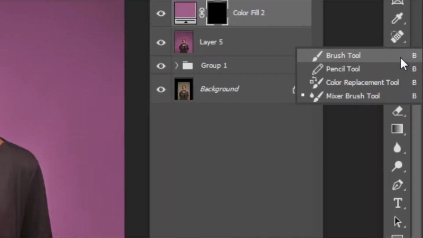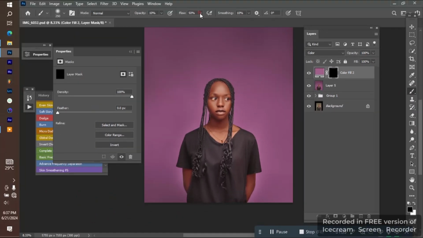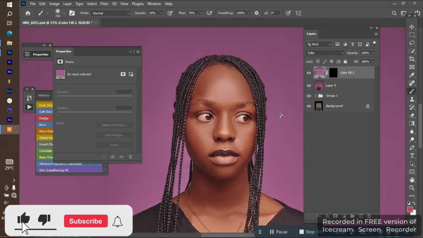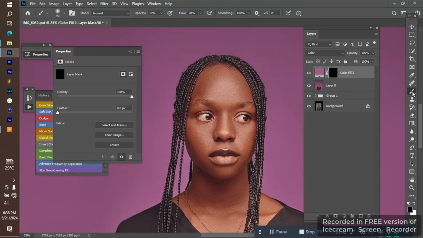I'll come to my brush tool. Make I put my flow at 70. We'll try 70. Put my flow at 70. I will zoom. So I think the zoom is okay like this. I will come here. I'll come to my layer mask. Then I pick my brush tool. Then I will use my white brush to reveal what is under here.